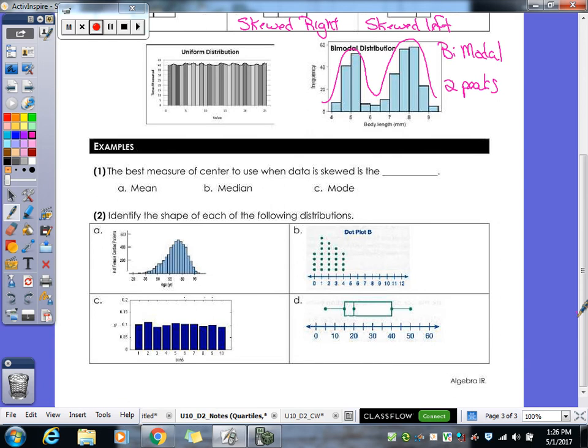Okay, the best measure of center to use when data is skewed. When data is skewed, the best thing to use is the mean, the median, or the mode, do you think? Mode. Well, if it's skewed, remember, that means it's got a tail on the right or a tail on the left. If there's a really long tail, there's probably a what? Outlier. When we have outliers, what do we usually use? Median. The median. Okay? Now you have to identify all these shapes.